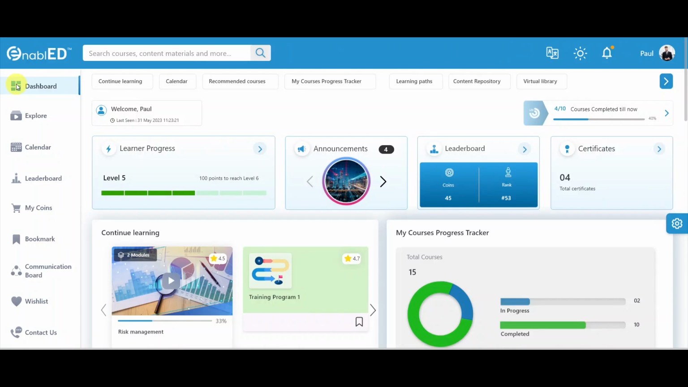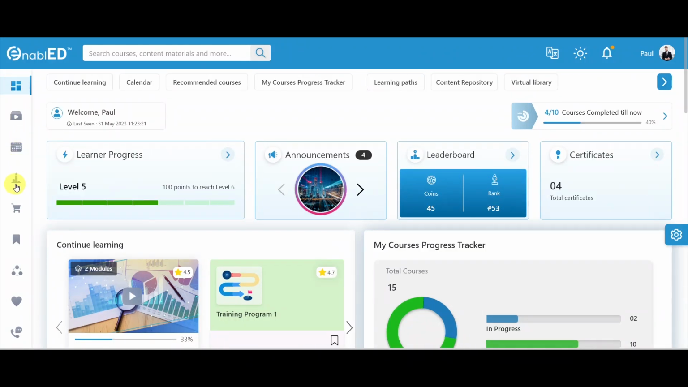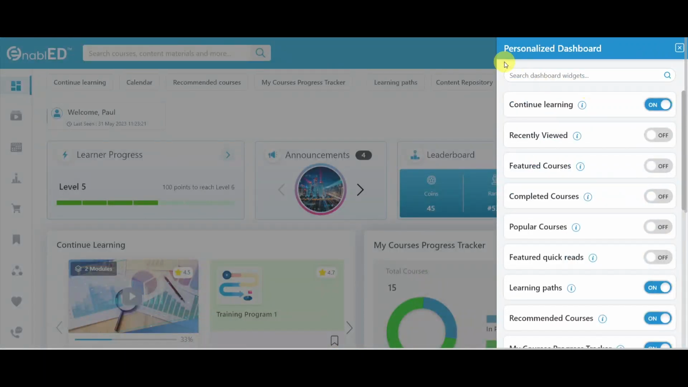The dashboard features a side navigation menu that displays the various functionalities. The learner can track their completed courses, progress, view announcements, leaderboard, certificates, and resume the courses. They can also personalize their dashboard by toggling the switches, allowing them to customize the layout.